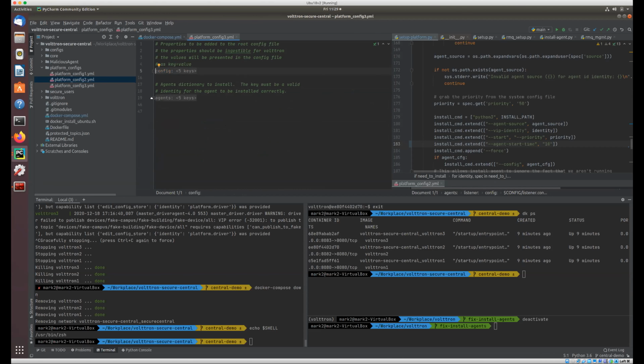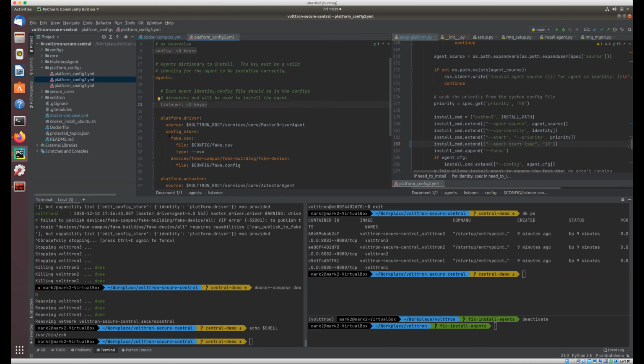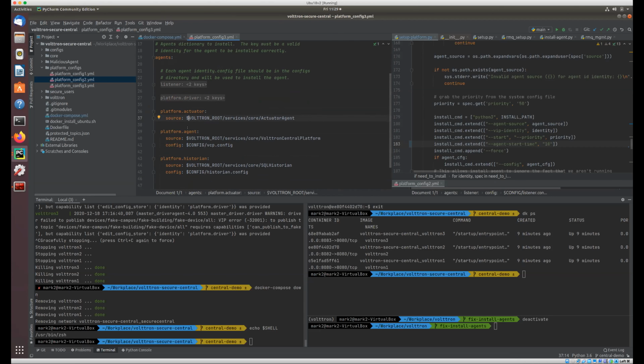On top of that, if there are any agents I want installed automatically, I just go here and list each agent and list the source and the config for each agent. So here I have a listener, and I provide paths to where the agent's code is located, and then the configuration to use. I have a platform driver, which I've installed using a fake driver, and I have an actuator on top of that, and a VCP agent, and also a vanilla SQL historian as well.